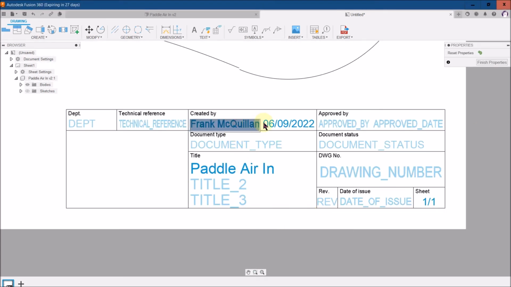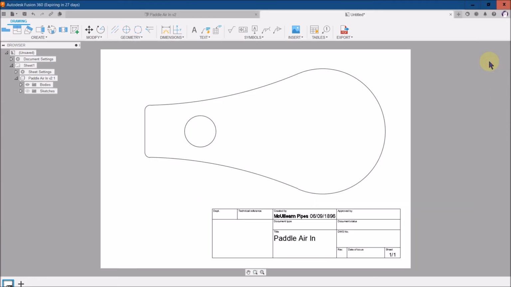I double click on this and I go. I use that as a kind of pun on my own name. Hit enter. And I can put in 0609. And let's pretend I'm a draftsman from the last century or two centuries ago. And I hit enter, that's fine. And you don't have to worry about any of the other ones, and we'll finish properties. So now we have a nice humorous drawing.